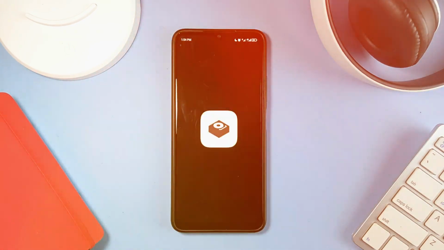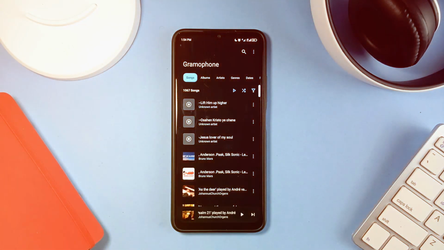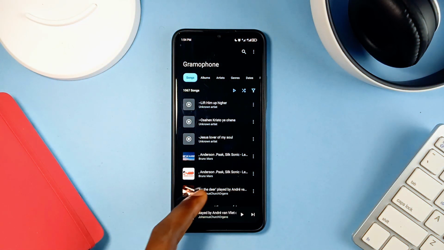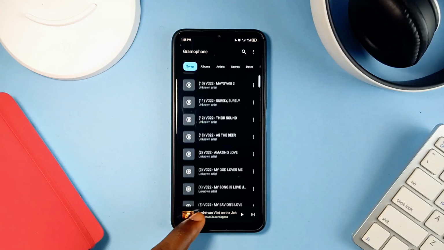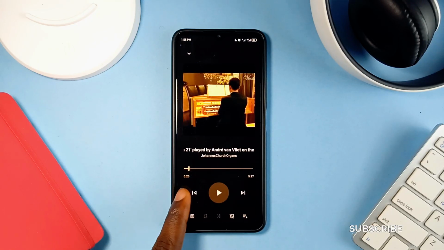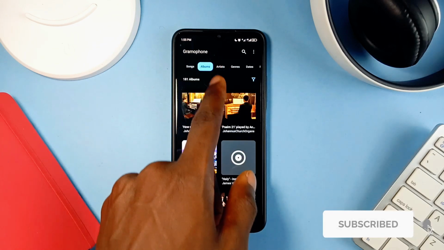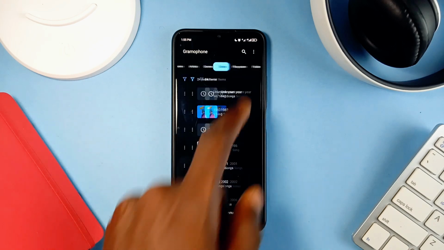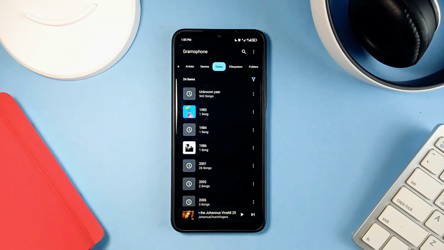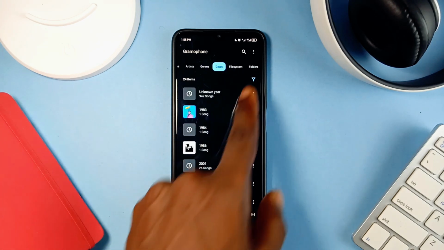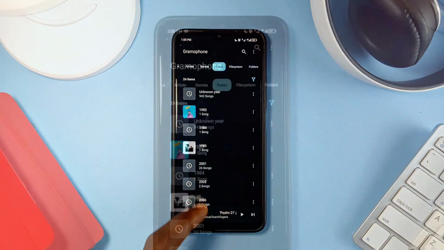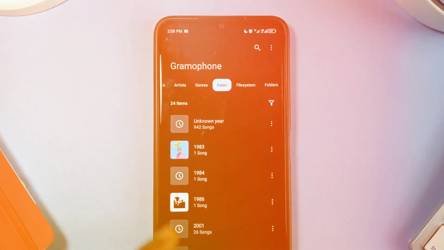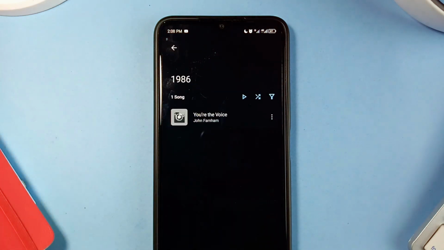If you're looking for a more simple and straightforward offline music player application, then this one called Gramophone could work out for you. This has all the basic features, has a clean and smooth UI, and also supports dynamic theming. It actually is built on Material 3 design. It has a nice tab arrangement with all the necessary tabs, including the dates tab, which categorizes music into the particular year they were created.